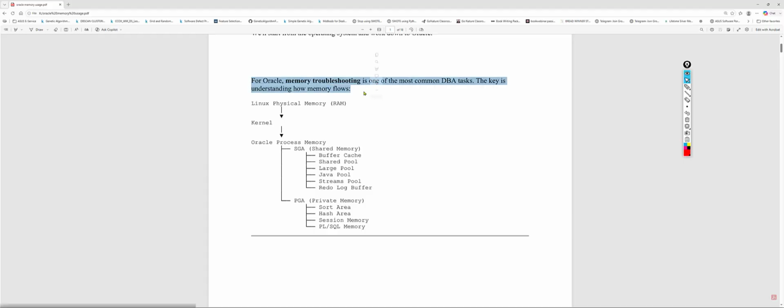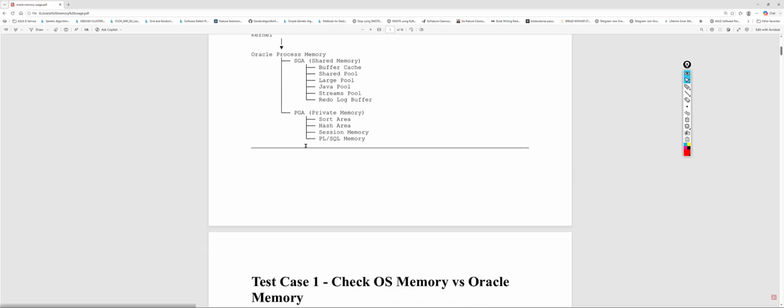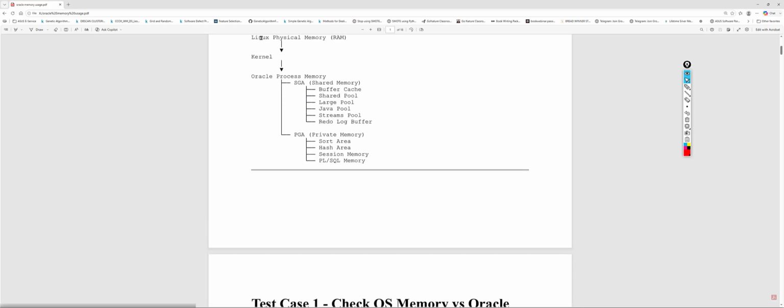So for Oracle memory, memory troubleshooting is one of the common DBA tasks. So we need to understand how the memory is utilized. First Linux physical memory, then the kernel, then Oracle process memory. This is the logical layer, right? We know that an instance is a combination of memory plus background processes. So the Oracle instance is a logical component.